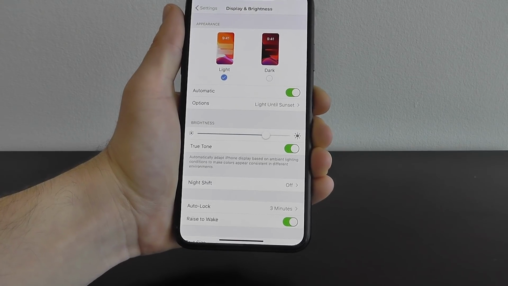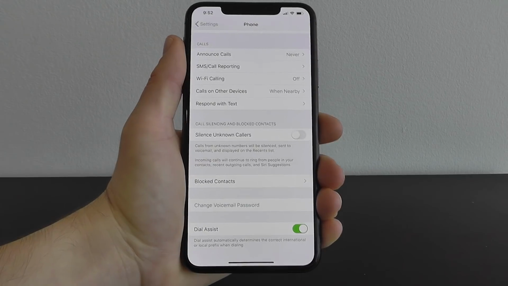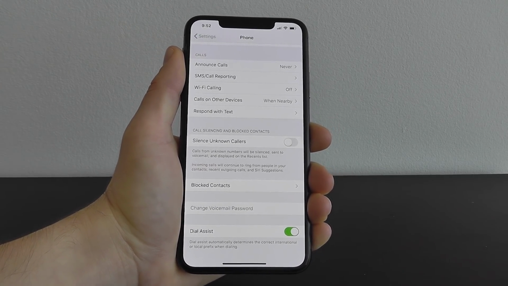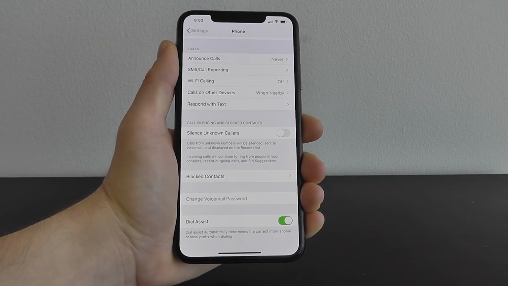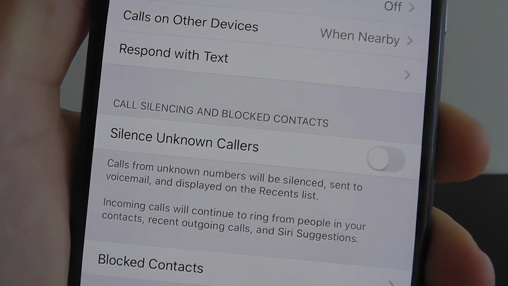So now we're going to take a look at another incredible hidden feature for iOS 13. This next hidden feature is going to drastically improve your life. This is incredible right here in iOS 13. You guys are going to want to turn this one on. This is the ability to silence unknown callers.